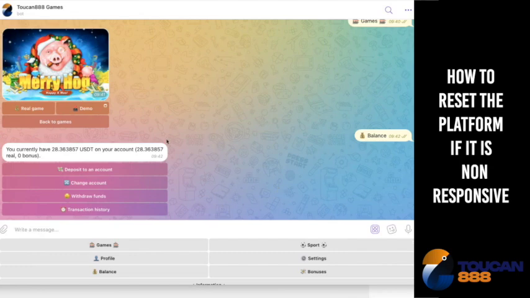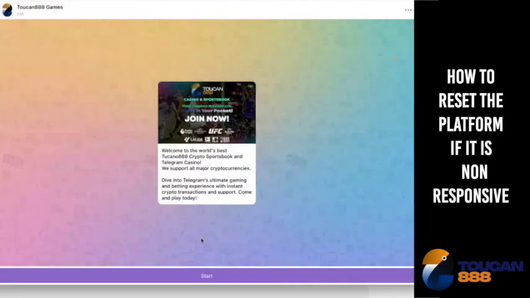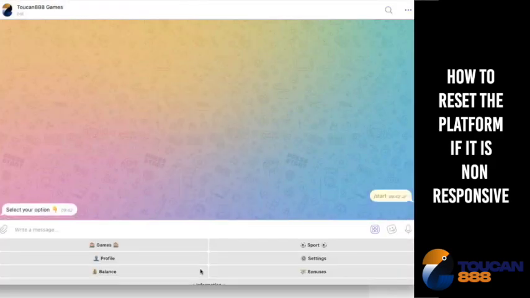So if I've played this game, I'm happy, I've gone to bed that evening and I've woken up the following day, what we suggest you do is you come to the 3 dots in the top right hand corner, you clear chat history, clear it, and restart the bot. Because the bot is built within Telegram itself, it doesn't like being idle, so it just needs to be reset. All of your data will still be there, you won't lose anything, and everything will be as it was previously.